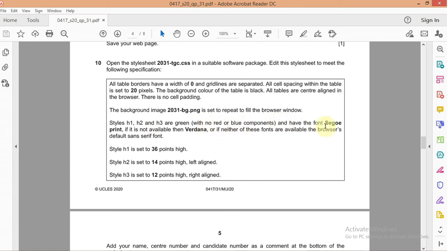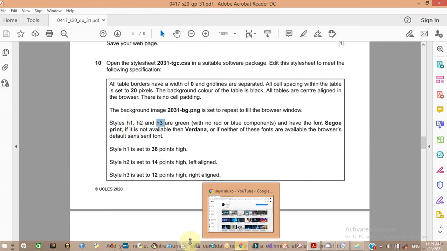Okay, and have the font Segoe Print. If not available, then Verdana, or if neither of these fonts are available, the browser default, which is some sans serif font. So I will try to be very smart doing this. I need not create H1 separate from H2 and separate from H3, since I have the same attribute for H1, 2, 3. So I'll just create it once and for all. So let's go ahead and create the style H1, 2, 3.